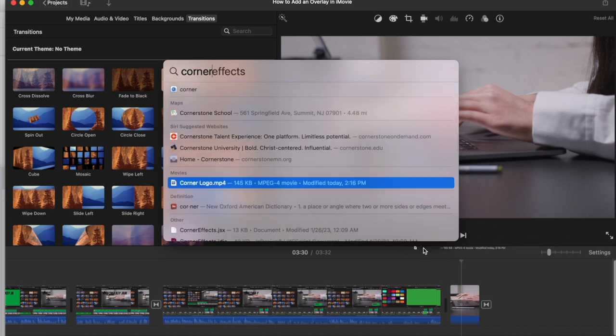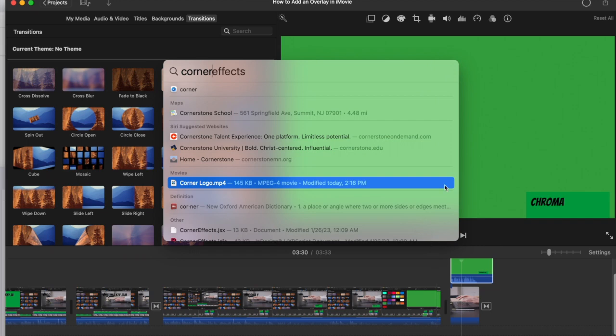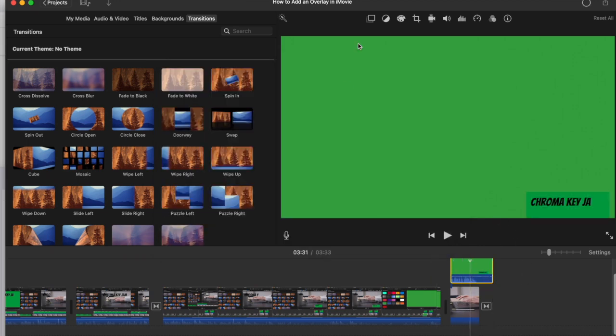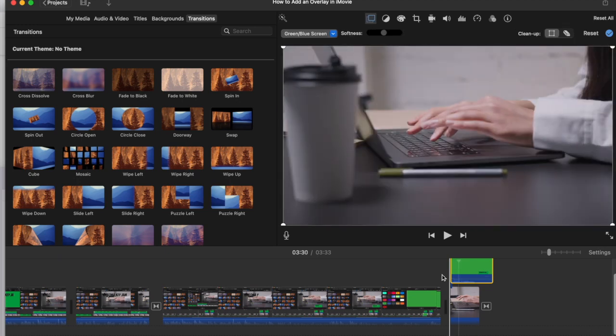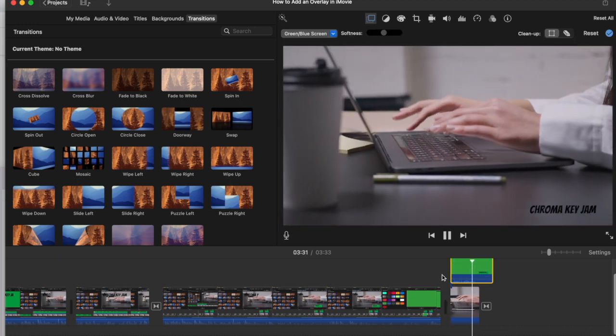And here it is. I'm just going to take that. And like we did before, I'm now going to click here. Now I can green screen, blue screen, and it's showing up exactly where I need it to show up.